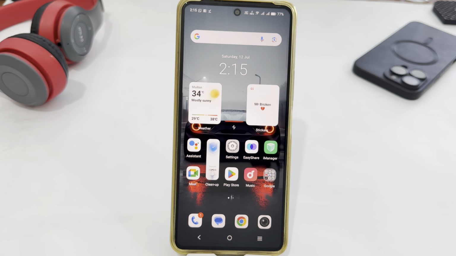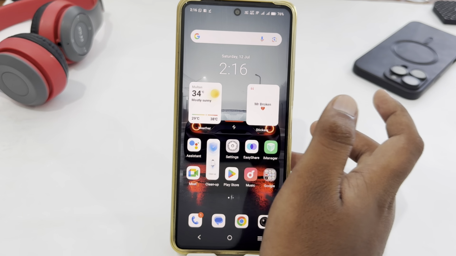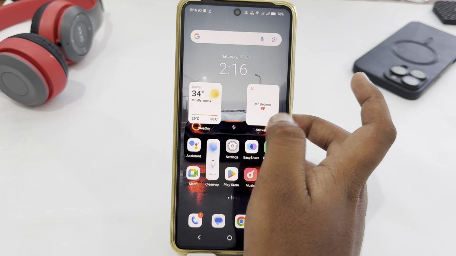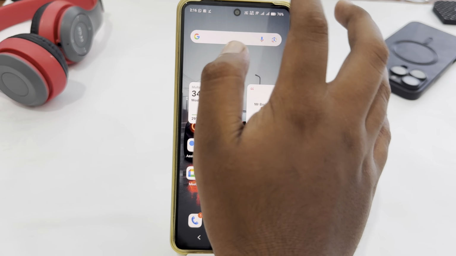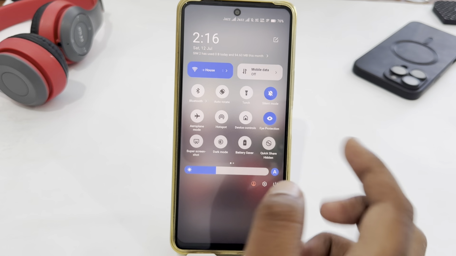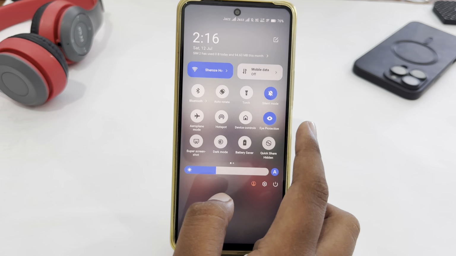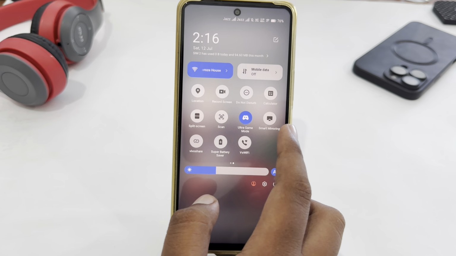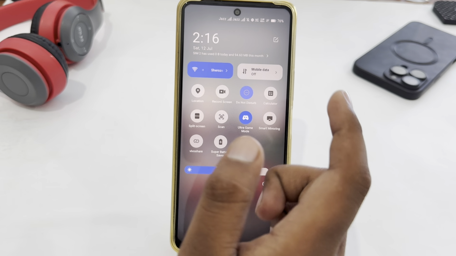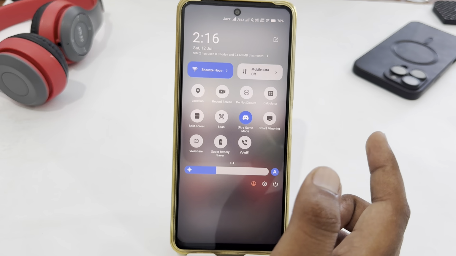So today I'm going to tell you how to use Do Not Disturb on Android. If you are using an Android phone and now you want to use Do Not Disturb mode, let's see how you can do this. You just have to pull down your control panel and here you will easily get the Do Not Disturb mode. Here's that, tap on it to enable it or tap on it again to disable it.